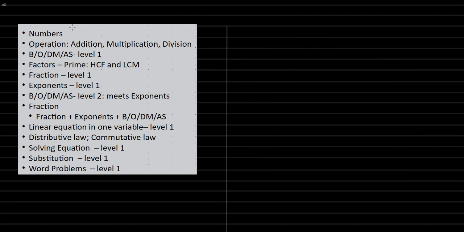Hey guys, so here we're going to come across this set of topics, numbers to word problems. These are all your topics. So before I start off with any topic, I would like to discuss the requirement. Why is it that we are doing this? And why do I want you guys to spend good enough time on this set of topics?